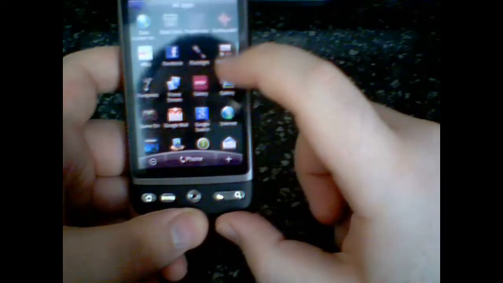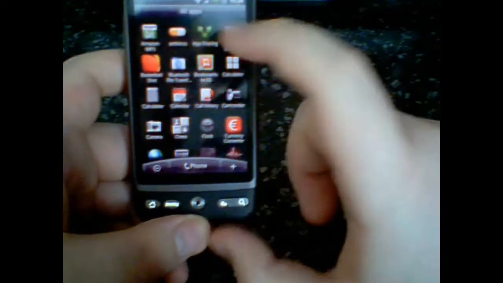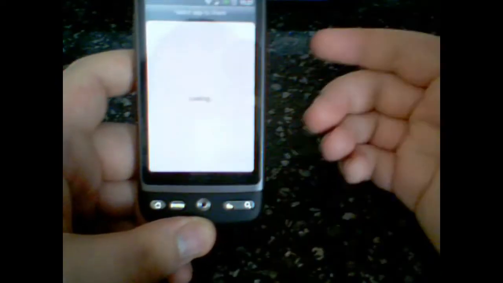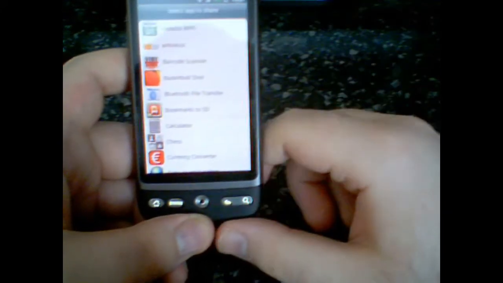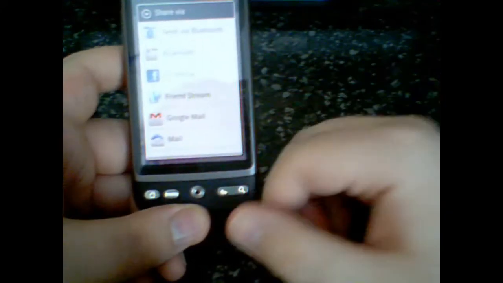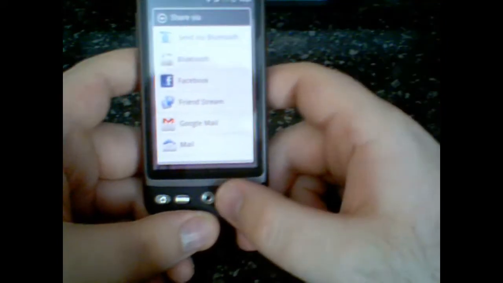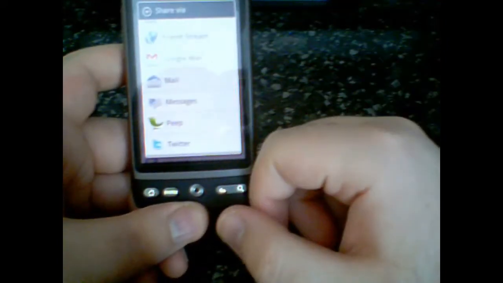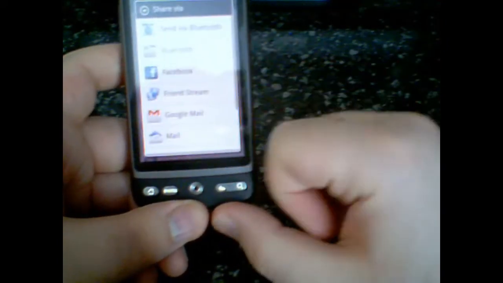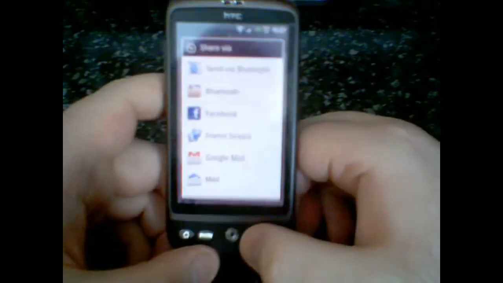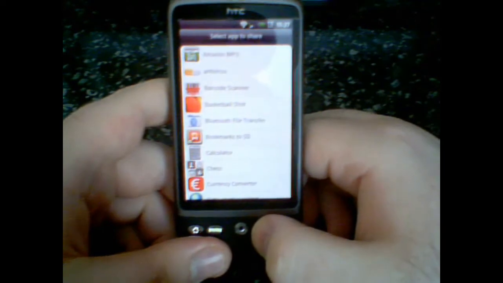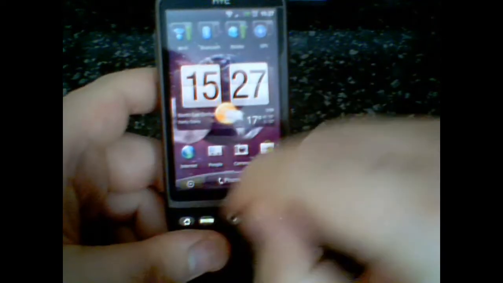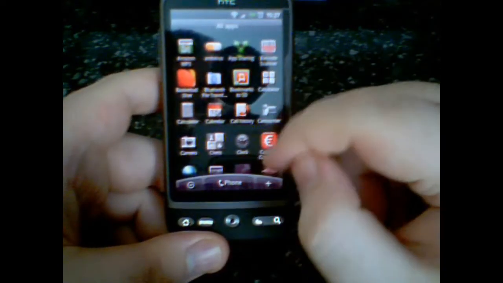You do have the app sharing, which is basically what it's called. It allows you to send apps to someone else, and then you can select Bluetooth and send it to someone by Bluetooth, or Twitter, Peep, Mail, all sorts of things. So yeah, that's interesting, but I won't be using it because I don't know anyone who has an Android phone.